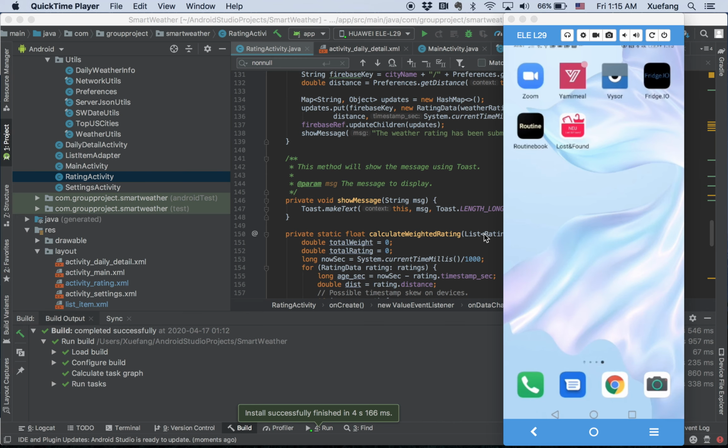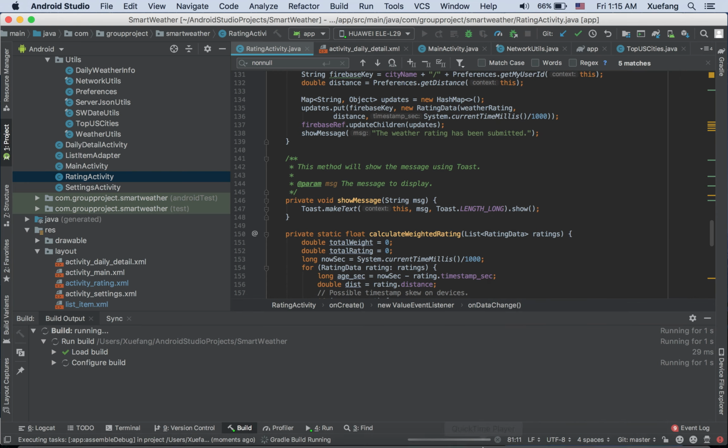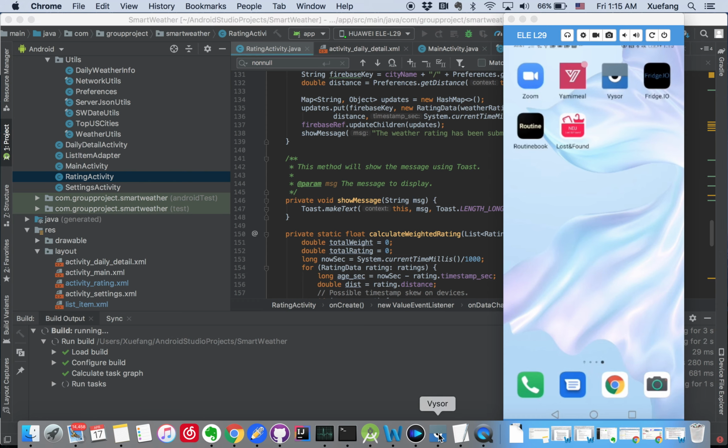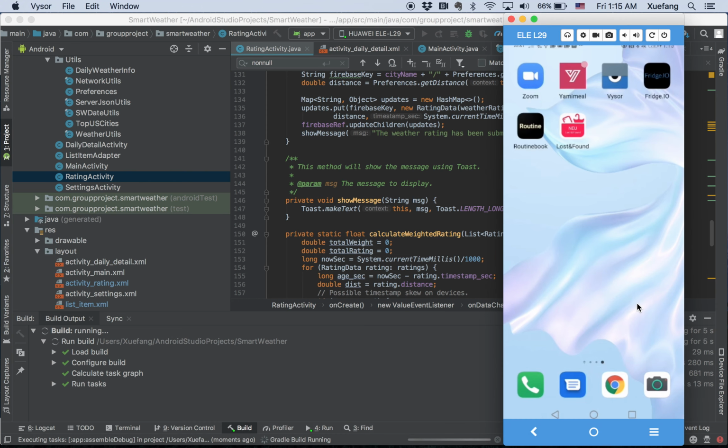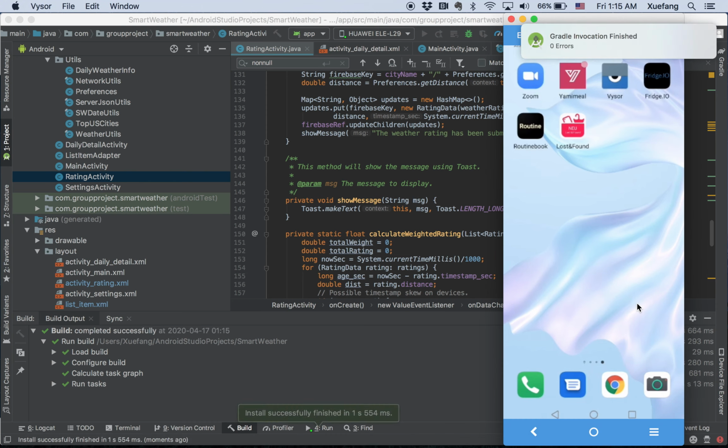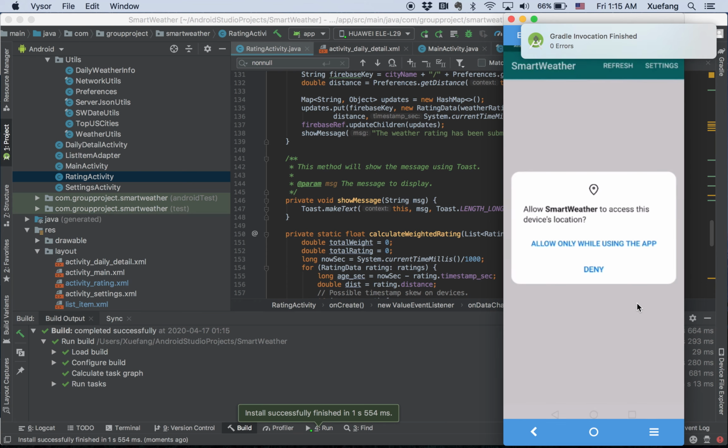In this video, I will briefly demo how the app works and the features I'm really excited about. So let me just install this app and I'll choose allow only while using the app.